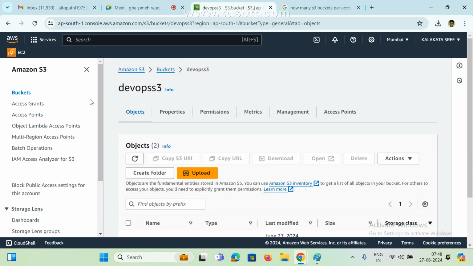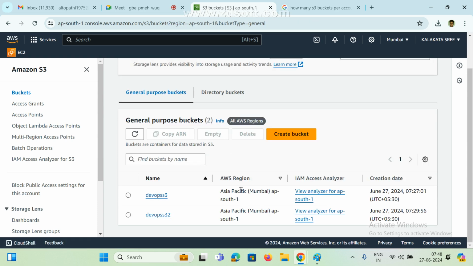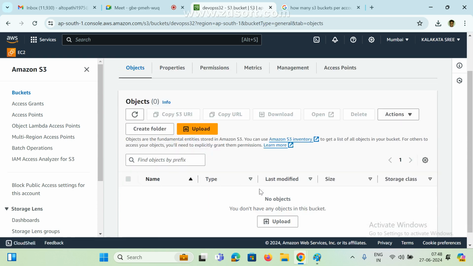Okay. Now see here, this is now I created this one. Now go to buckets. Now if you see here, this is under bucket. Do we have anything here?